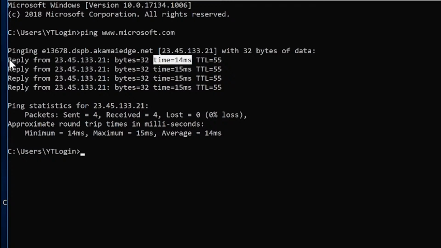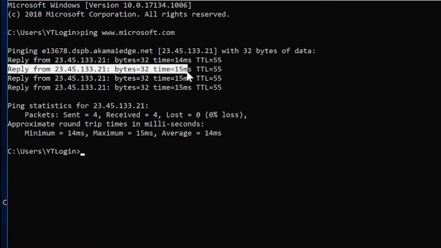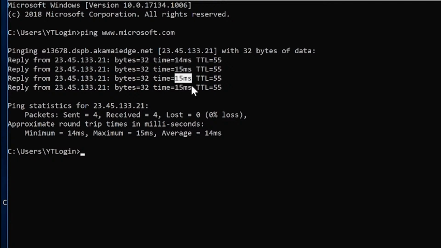So this is the first attempt of the ping to this IP address, and we can see that it took 14 milliseconds to respond. And then the ping command does it again, the second time, and this time it replied in 15 milliseconds. And then the third time, also 15 milliseconds. And then the fourth time, also 15 milliseconds. Hence, 4 packets sent. Very, very easy to understand.